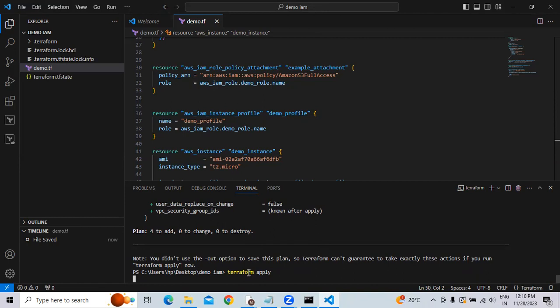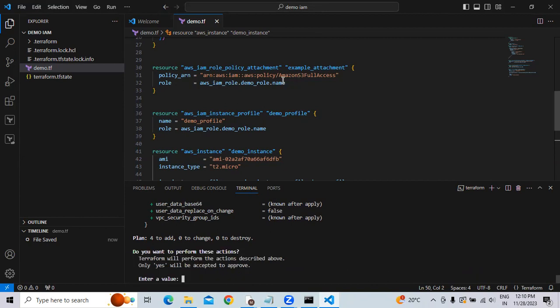So now it will create the IAM role, then instance profile, and then it will attach it with the EC2 instance. So you have to enter the value as yes if you want to create it, and if you do want to make any changes, then you may give the command no.